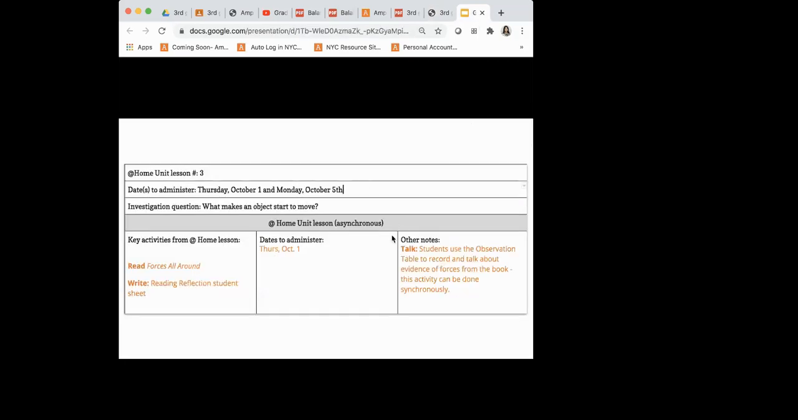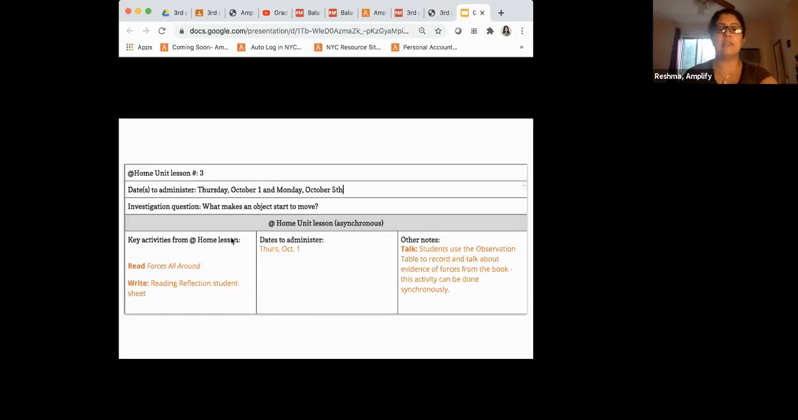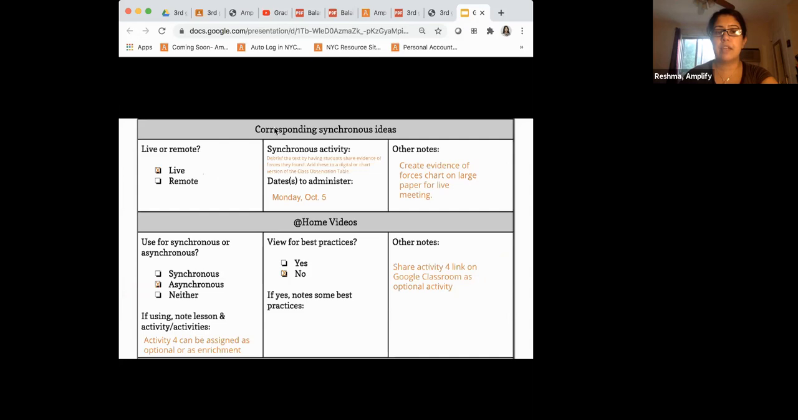Great. So as I fill that in, I'm thinking about this first home unit lesson. I see that the key activities are reading and writing. I'm thinking I'm going to administer it on this date. And I wrote some other notes right here, and you see the dates to administer, again, I just made up these dates, October 1st and Monday, October 5th for home lesson 1. How is that going to break down? I filled it out here.